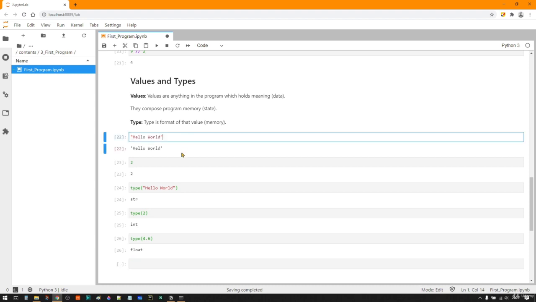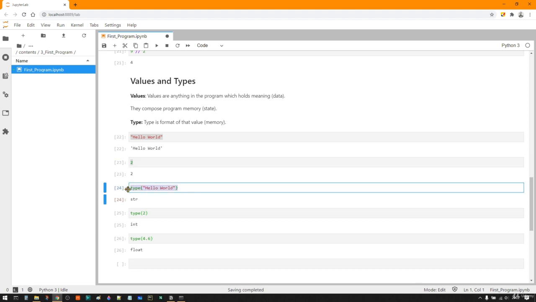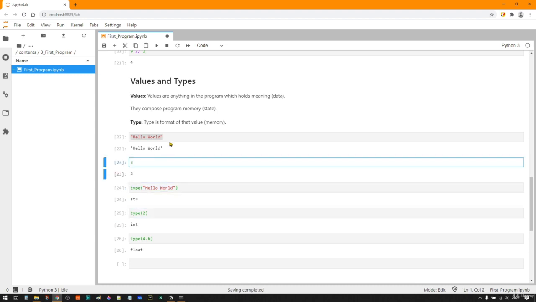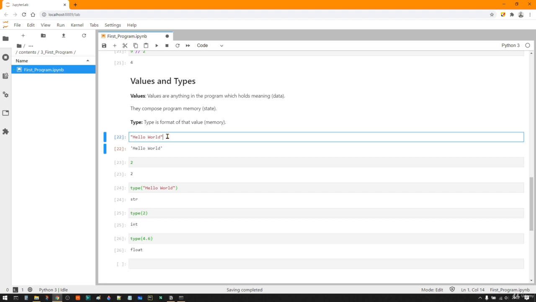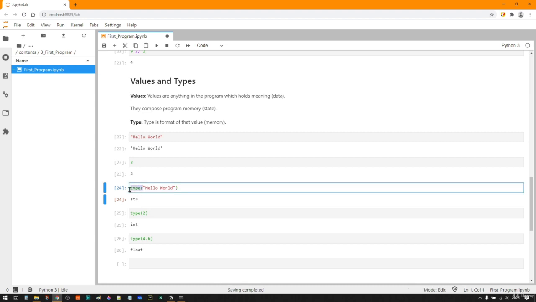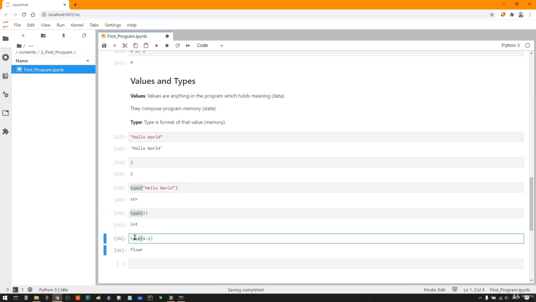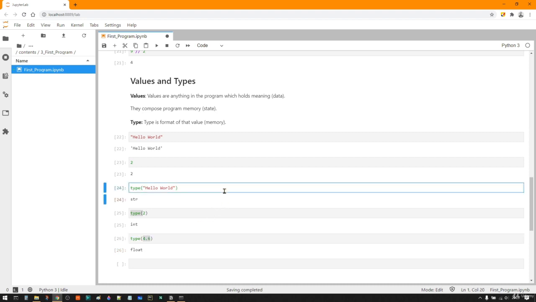So the point I want to make clear is that anything you see holding data is a value, and the type is how the program in the memory, how your computer holds this data. We will see all these built-in types in Python: strings, int, float. For the time being, just keep in mind that the type function gives you the type of that value, whatever it is. It's okay for now. Let's go with the next one.